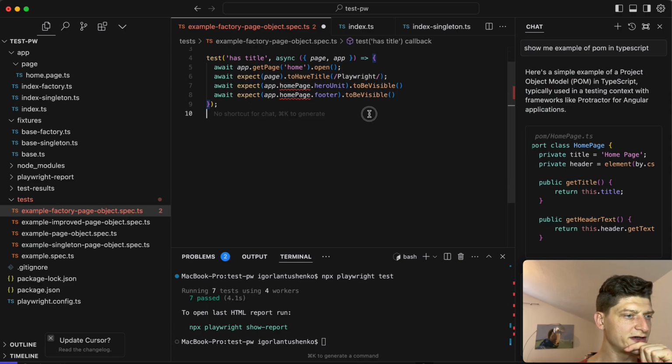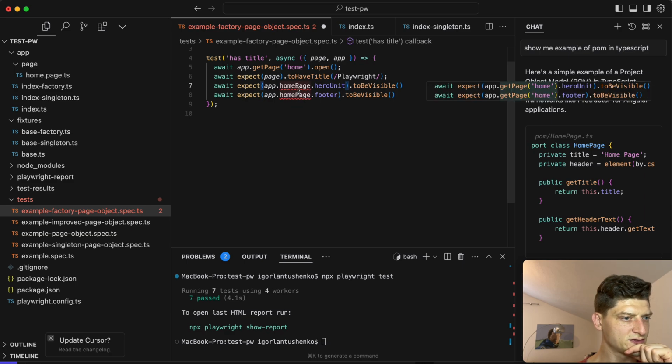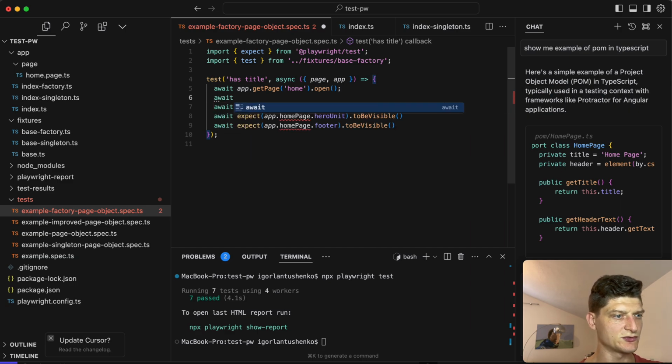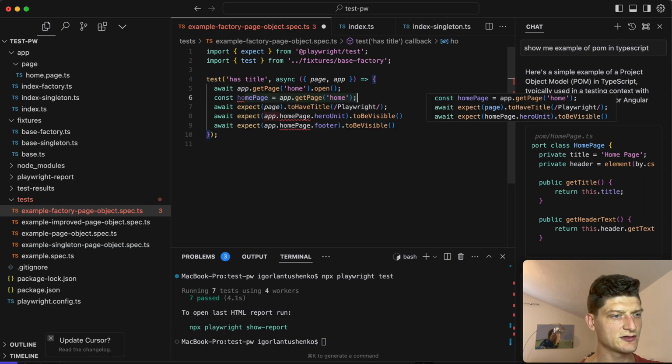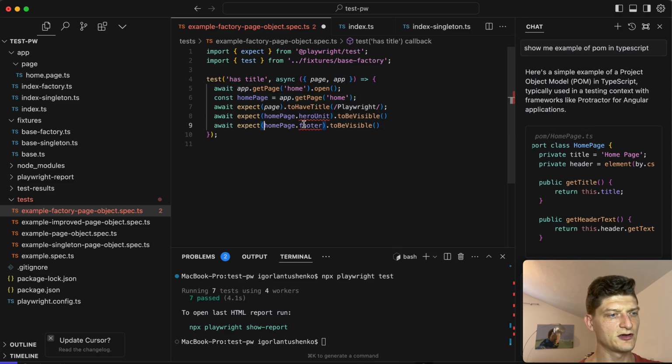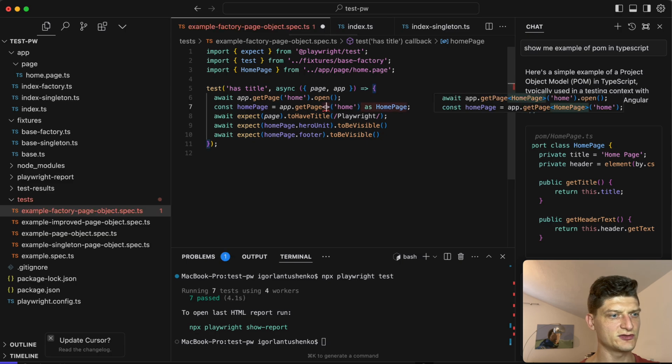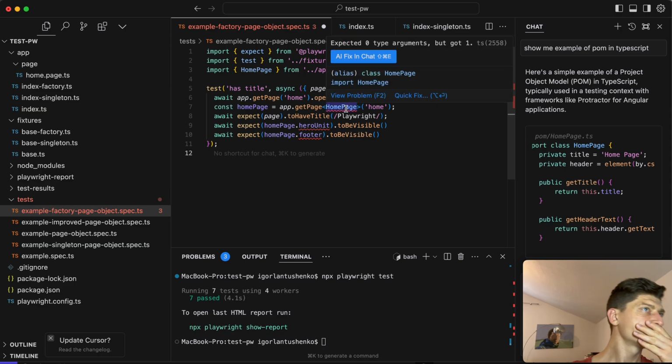Next, we need to modify our locators, and to work with factory we can create a new variable which we are going to call const home page. Instead of directly calling it, we are going to call get page home, and we need to set it as home page. This home page we can fix, or we can set it in a different way. We can make sure that it's our home page, and let's see what's wrong.